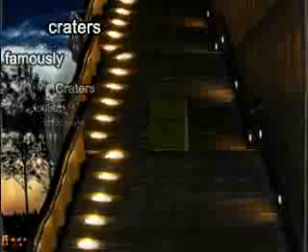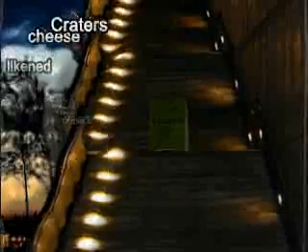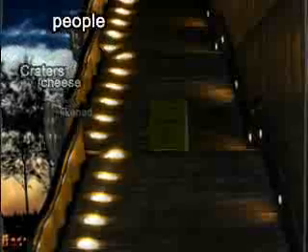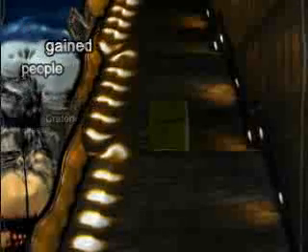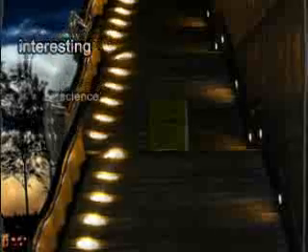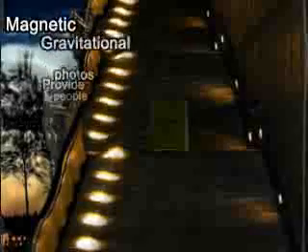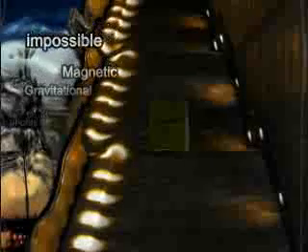Craters? The moon is famously known for its craters, and this is why the moon is also likened to a block of cheese. Craters of the moon are named after people who have gained fame in the world of science, and if you can dig out interesting facts, you can give a little background on some of these people. Provide photos as well.